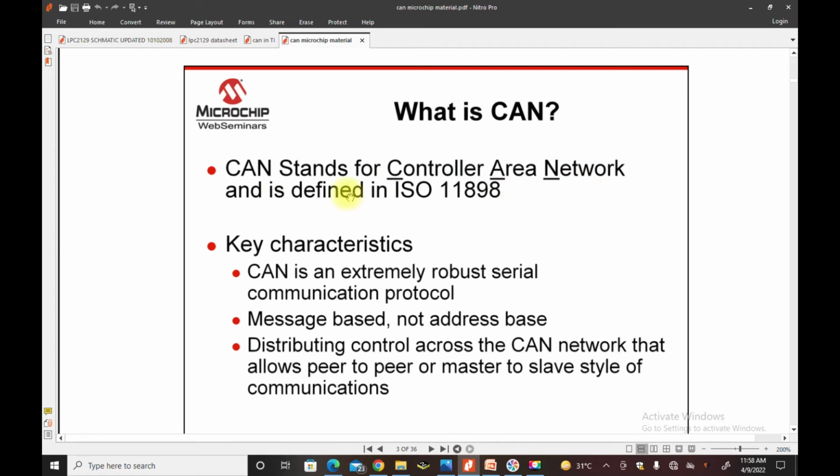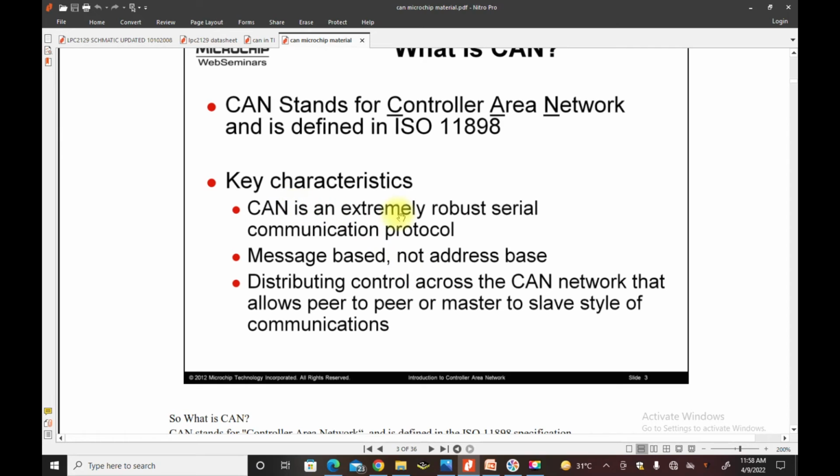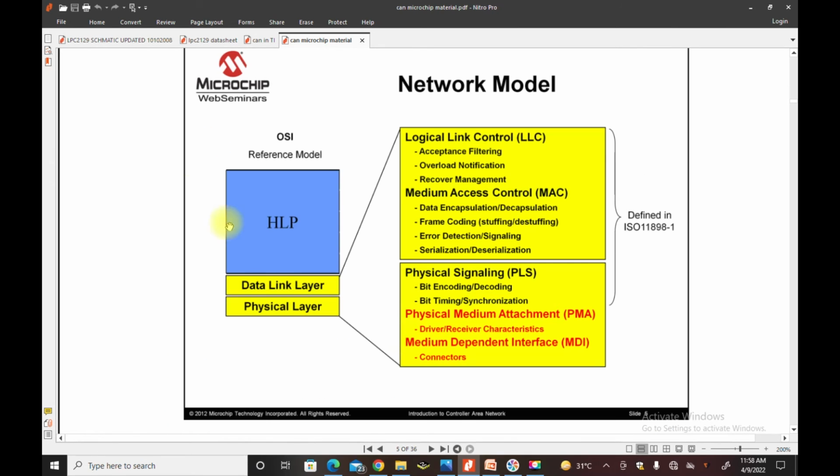CAN stands for Controller Area Network and is defined in ISO 11898. Its key characteristics are: CAN is an extremely robust serial communication protocol, message based, not address based. Message ID, as we discussed, distributing control across the CAN network that allows peer-to-peer or master-to-slave style of communications. So CAN uses 3 layers: physical layer, data link layer, and the application layer.